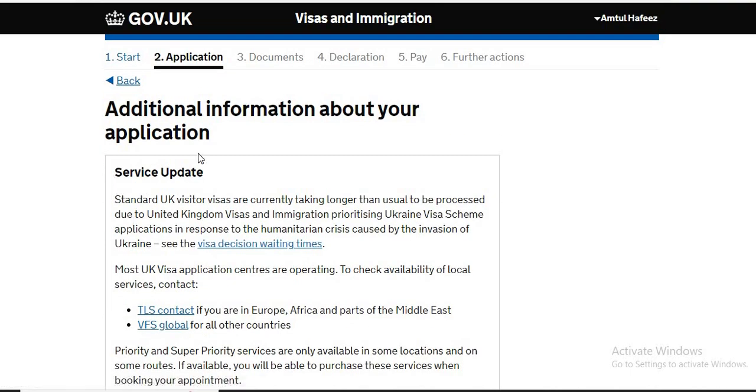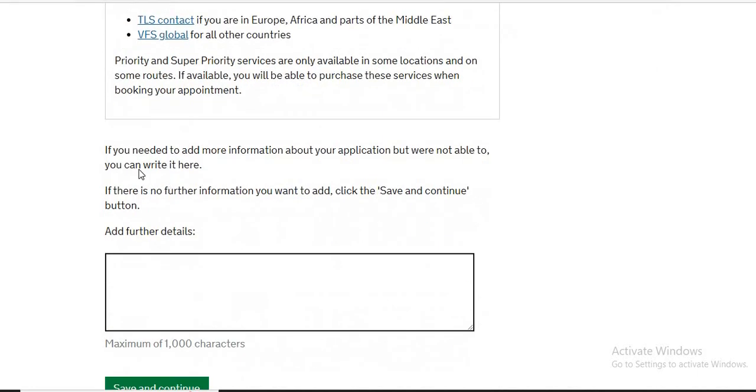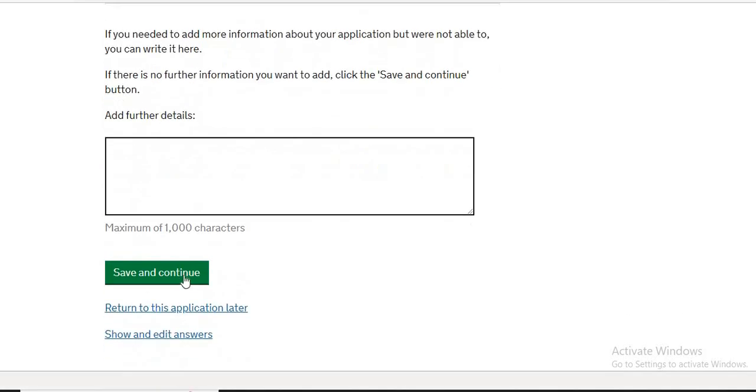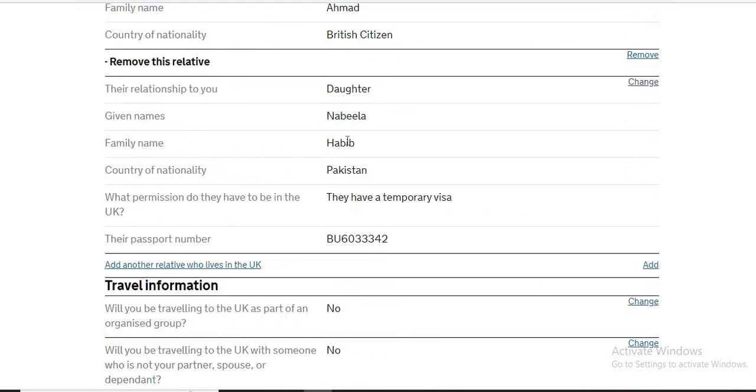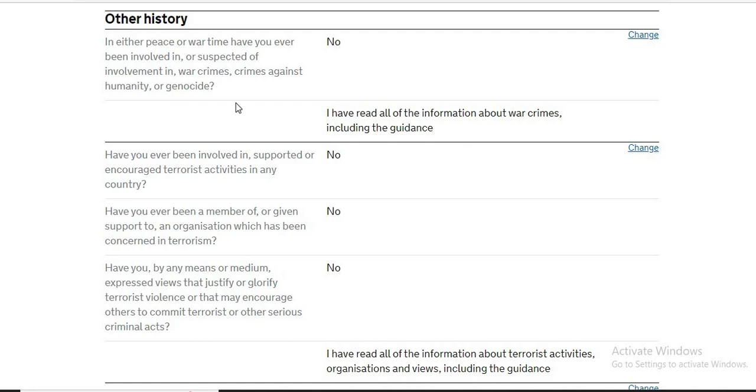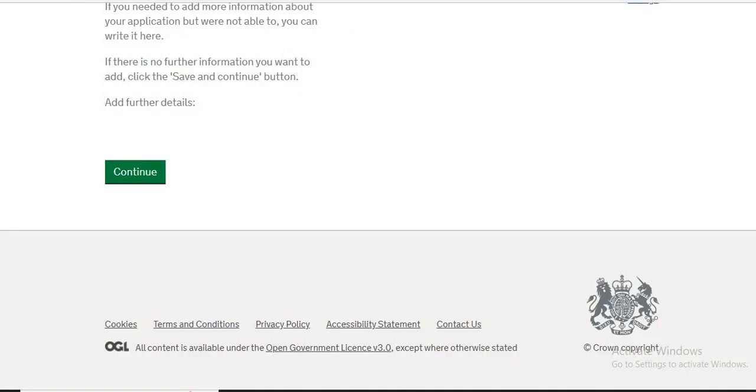So it's saying additional information about your application. If you need to add more information about your application but you were not able to, you can write it here. If there is no further information you want to add, click save and continue. So these are the answers. You can check, and if you're happy, you can continue.